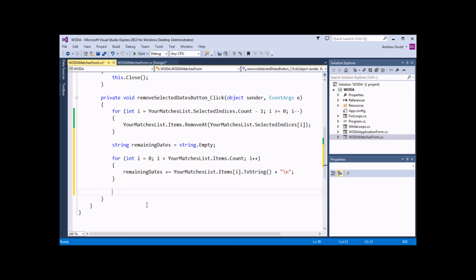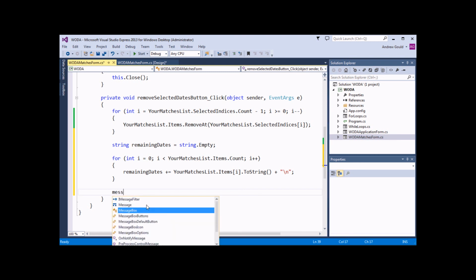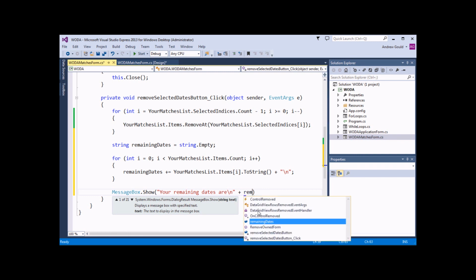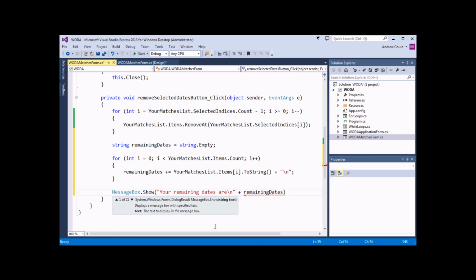Once I've done that, I just want to put in at the very end of the method a message box that will display the list of remaining dates. So I'm going to say MessageBox.Show, and then instead of round brackets, I'm going to say "Your remaining dates are", and then another escape sequence, \n, plus the string contained in my remainingDates variable. So again, another for loop.